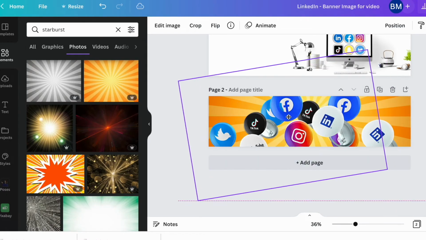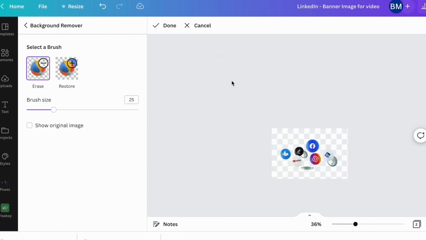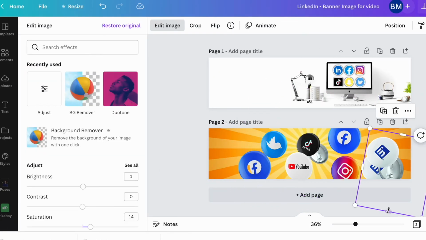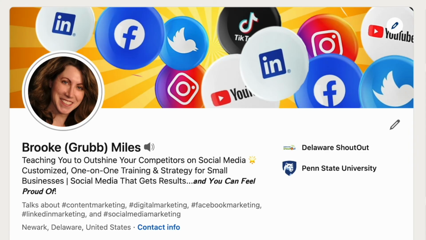So I'm thinking I need to fill more of the banner with those social media buttons and get rid of the metal backs of the buttons with the Canva Pro Erase tool. But when I load into LinkedIn, it's still not looking right. So I need to do more work, and now's a good time to talk about rule number 5. Spend time on the banner.